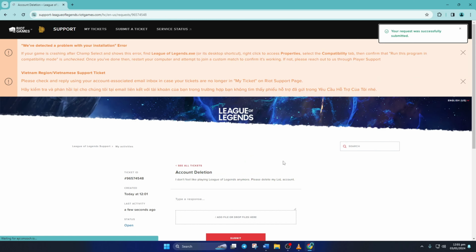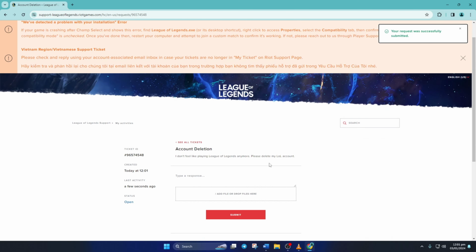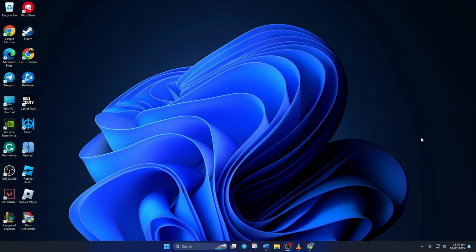They'll take some time to review your request and get back to you. Once they do, they'll accept the request and start the process of deleting your account. Keep in mind that it takes 30 days for your account to be deleted, and you won't be able to access it during this period. So that's all you need to delete your League of Legends account.